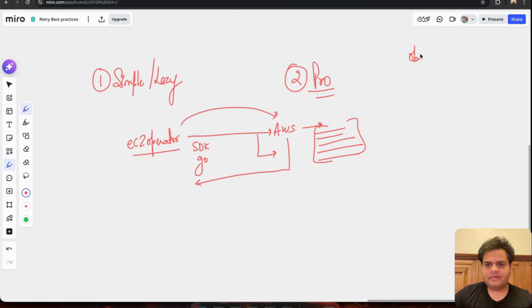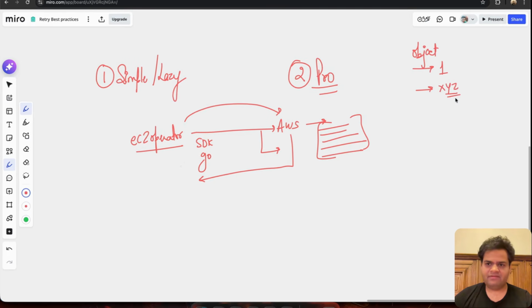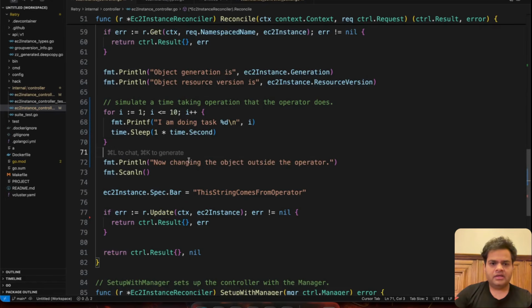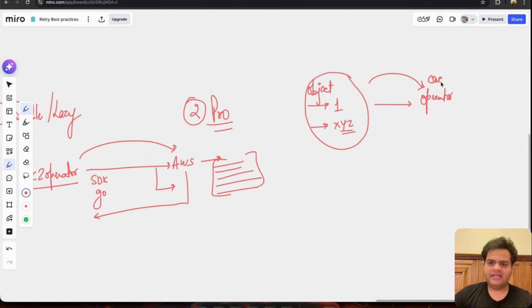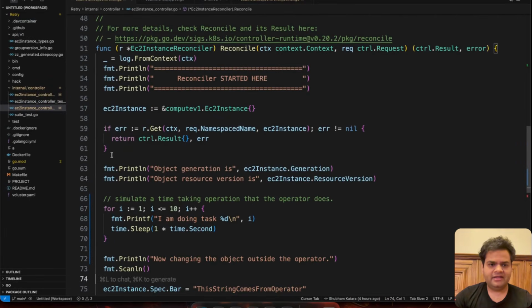There's an object, right? Let's say you just create this object. Its generation would be 1 because it is just created, and its resource version would be some random number which is given by the Kube API server. Now, your object was created, and the operator fetches this object and stores it into the cache of the object. And this is what's being done here. So this is the part which stores the object into the cache of the reconciler, right?